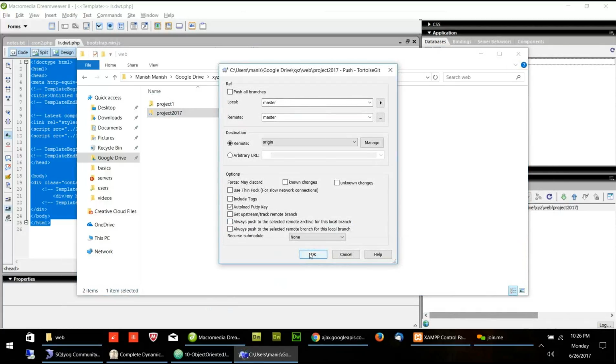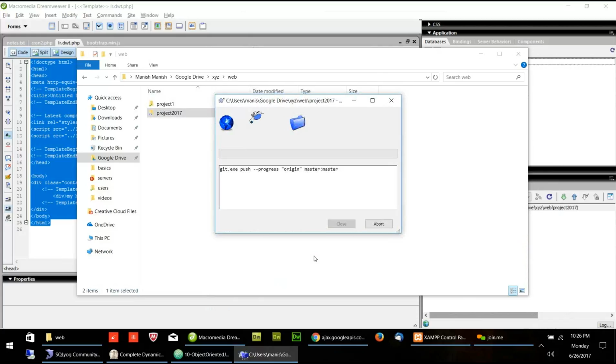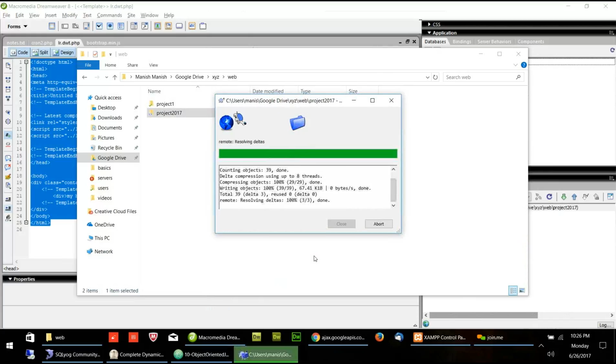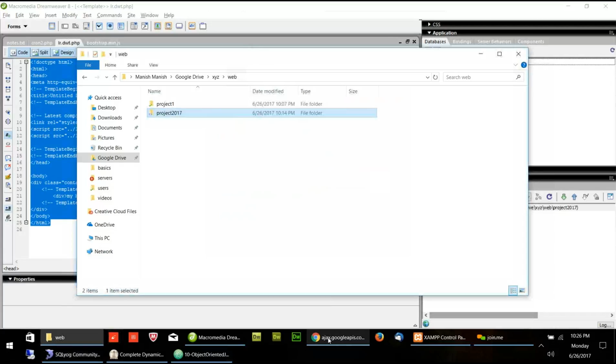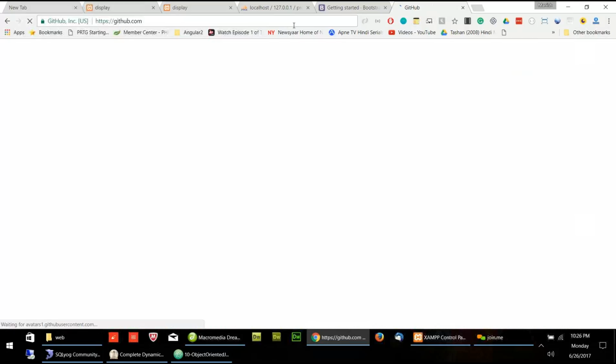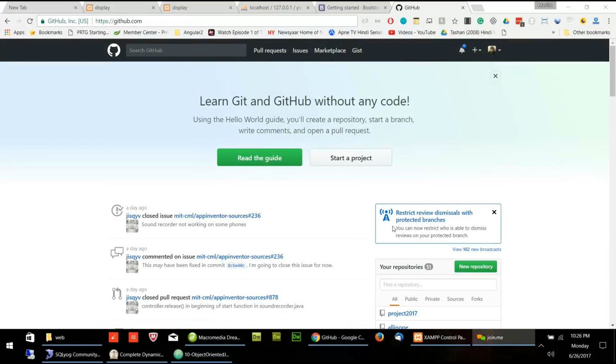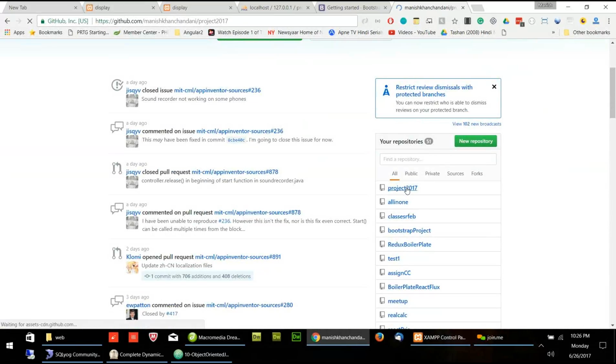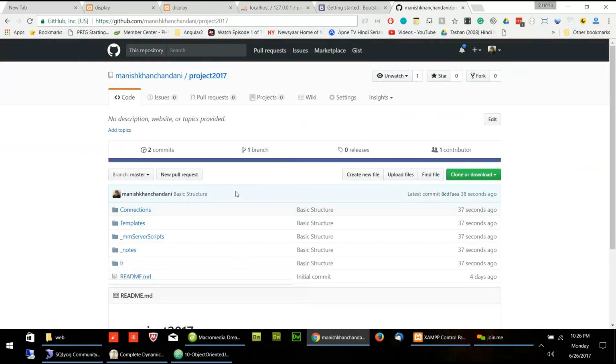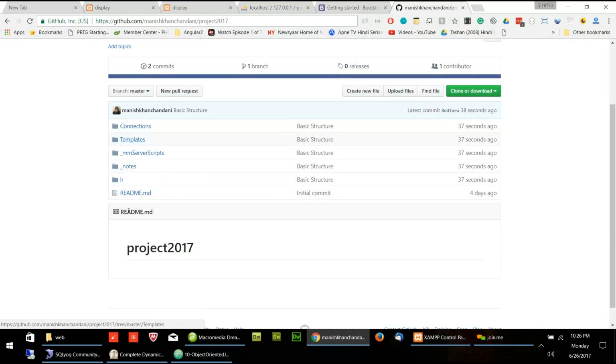And once I click push, I will get some form. Don't worry about what is there in the form. I'll click OK. Once I click push, it is saying success message. If you don't get the success message, something is wrong. Now, if I go to my GitHub account, in the GitHub, I created this project 2017. And here I will see all the files which I committed.